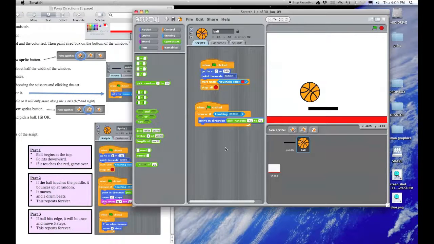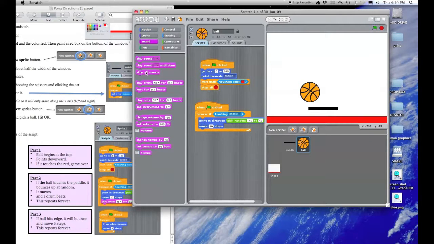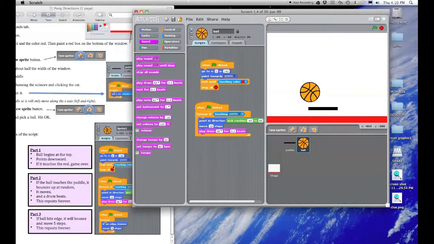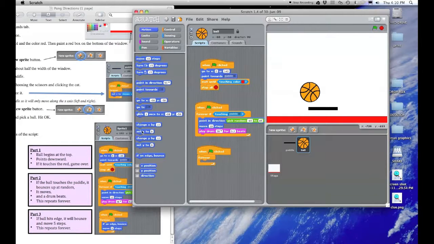So then it's going to move 10 steps, and we'll give it a sound also. It's going to play a drum sound. Oops, let's put it right there. Okay, and then the last section tells it that also when the green flag is clicked, it will forever, anytime that it's on the edge of the screen, it will bounce, and it will also move 5 steps. Not 10, we'll change that to 5.